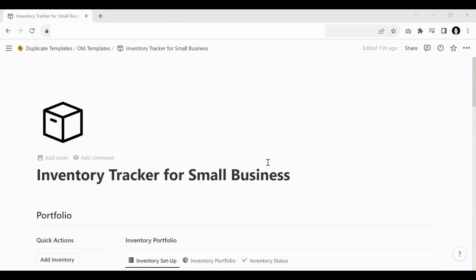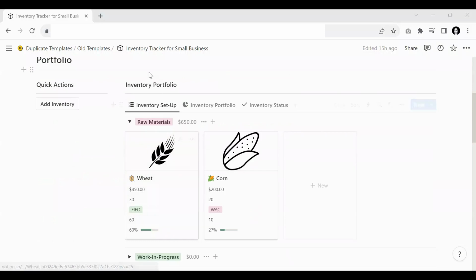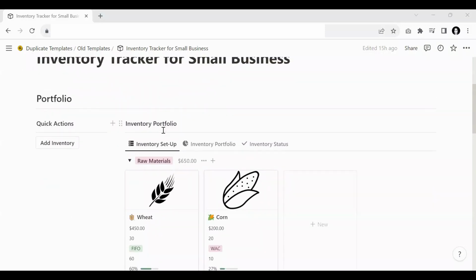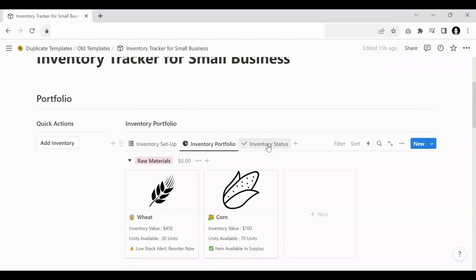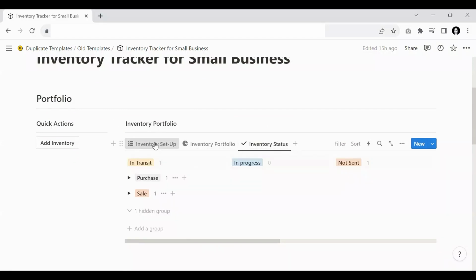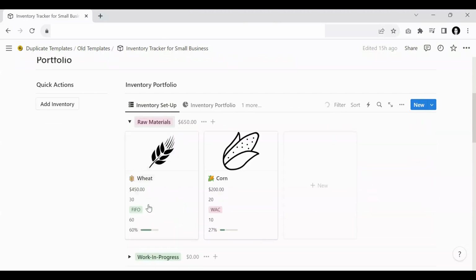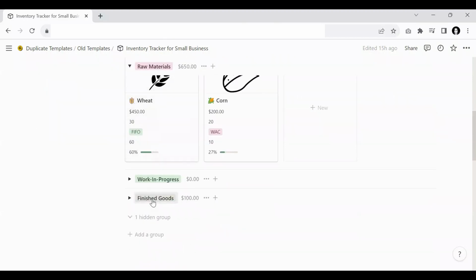In this video I am going to demonstrate how you can utilize this template to track your inventory for your small business. So first of all, we have got an inventory portfolio on top which has three views, that is the inventory setup, the inventory portfolio and the inventory status. In the inventory setup section, you will have three classifications of inventory that are divided into raw materials, work in progress and finished goods.